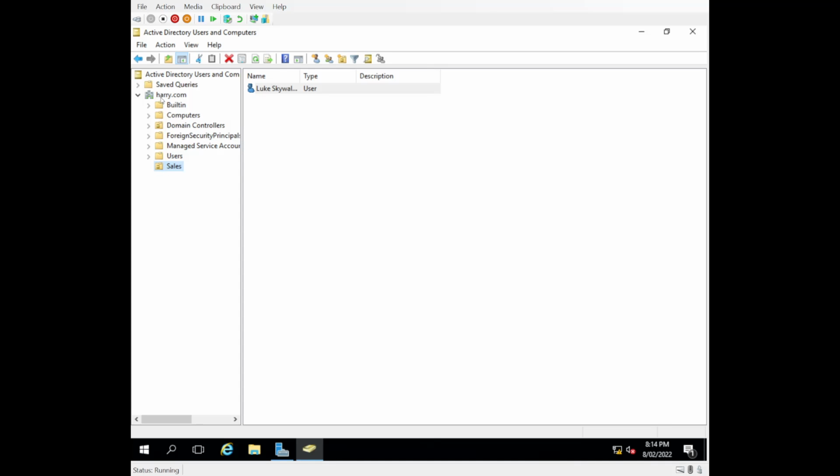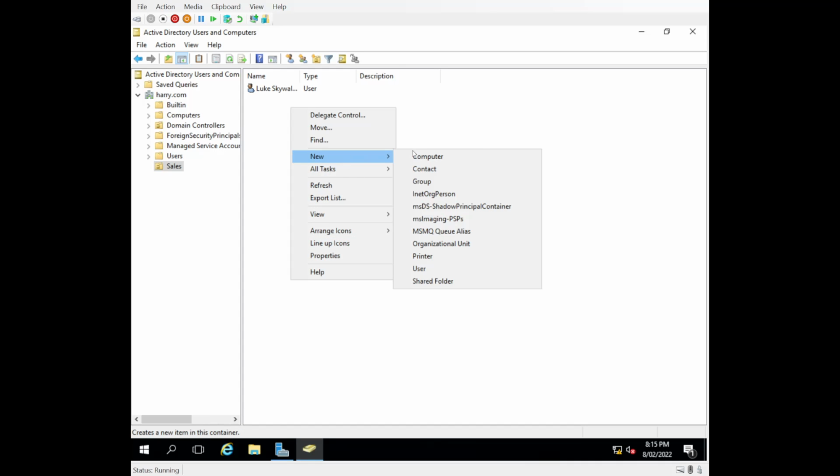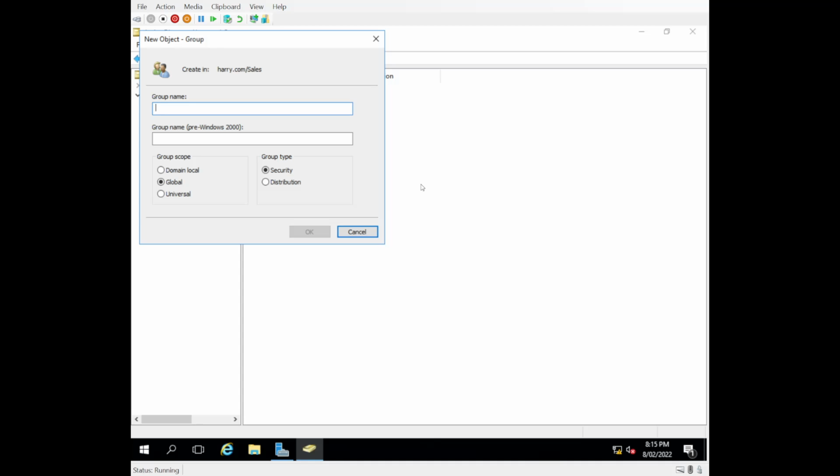Now we can create a group. We'll put Luke into a group within our organizational units. We might have a Melbourne team or a Sydney team or a New York team or whatever. It doesn't really matter. We'll say the Melbourne team, or even better, we'll say Sales Folder Access Group.